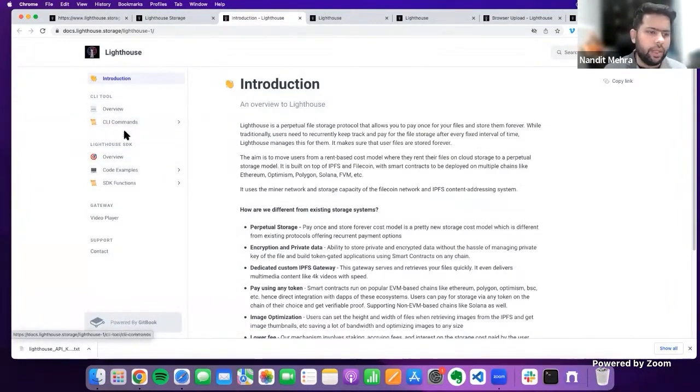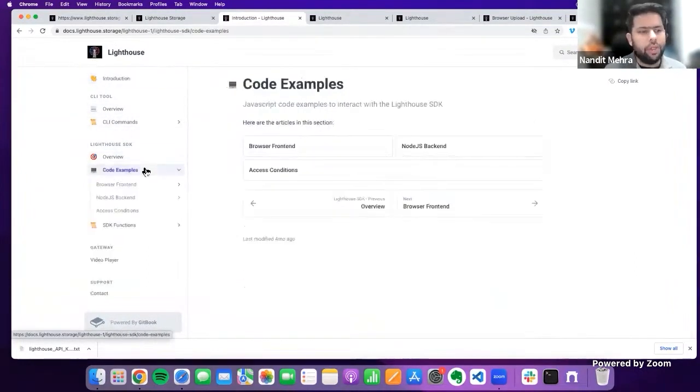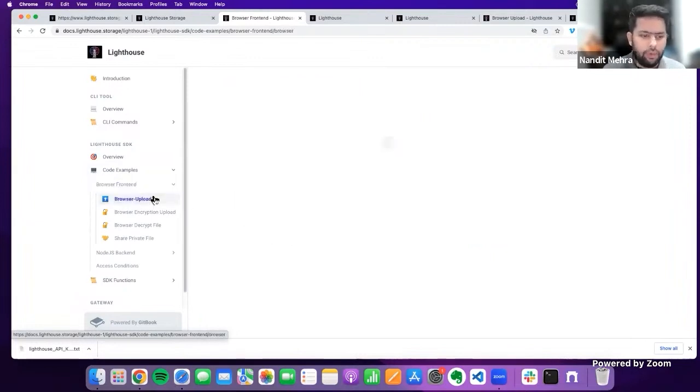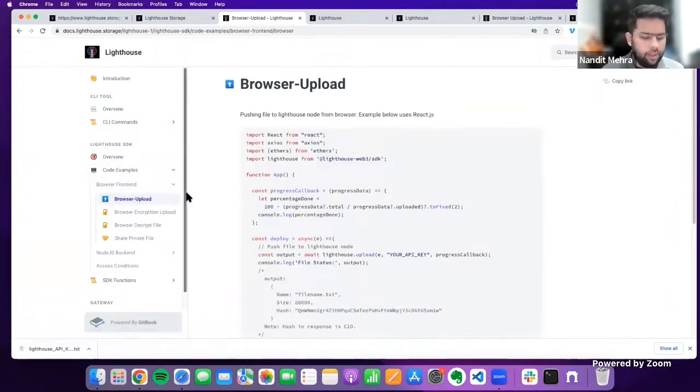Let's say if you want to try out our CLI, or if you want to integrate into your browser front end or Node.js backend, we have a bunch of code examples here. So let's say if you want to upload a file, you can just copy paste this code, enter the API key here, and just start uploading files to Lighthouse.